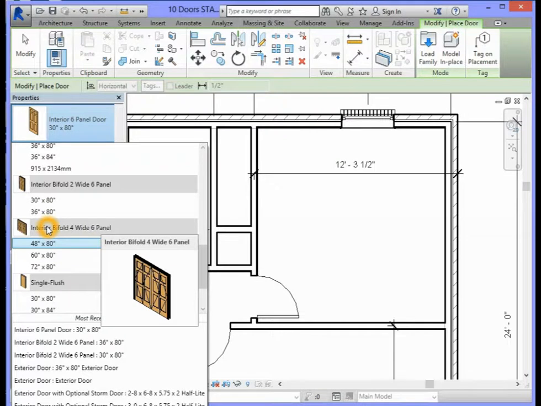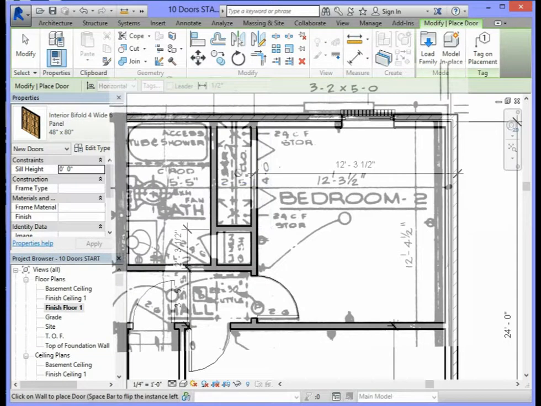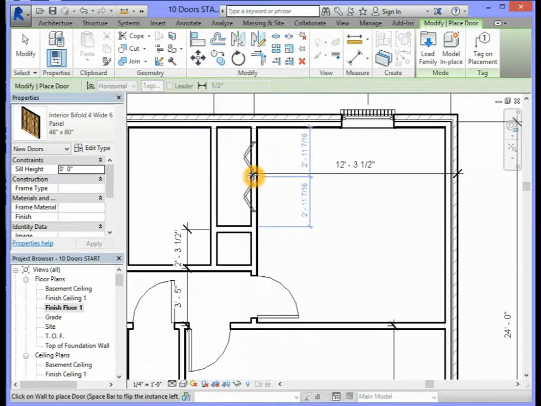The door is 4 feet wide by 6 feet 8 inches high. So you will need to select this option, 48 inches by 80 inches. You will move your cursor along the vertical interior wall, and you want to make sure that the doors open into bedroom 2. You will click on the wall to place the door.